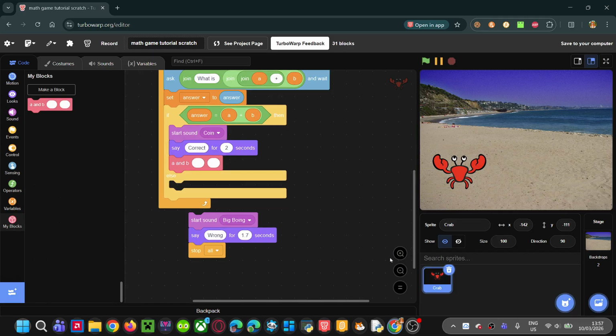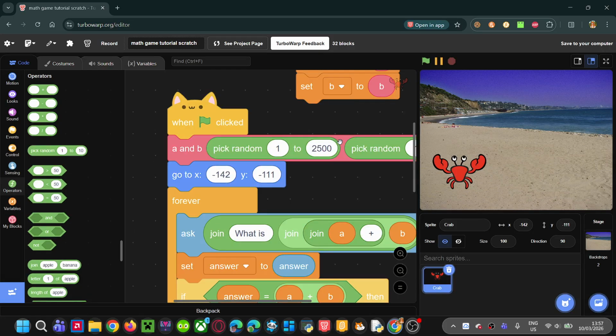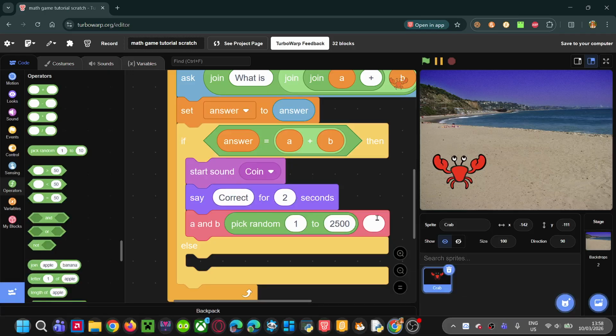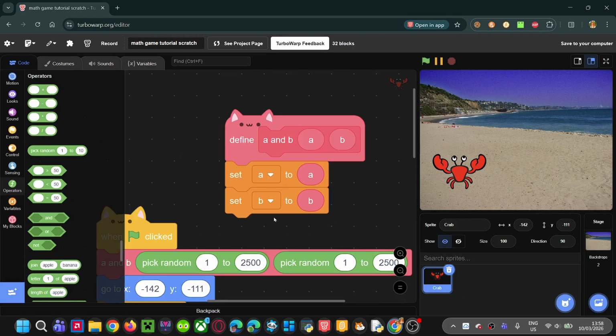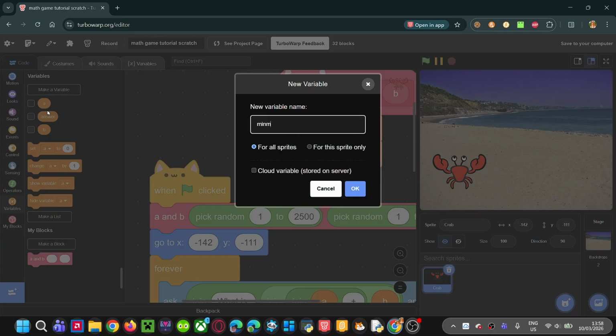After the crab says correct. So go to operators, and in the first window, pick random 1 to 500, because that's our max limit here. If you want to not type these, make new variables called min and max.